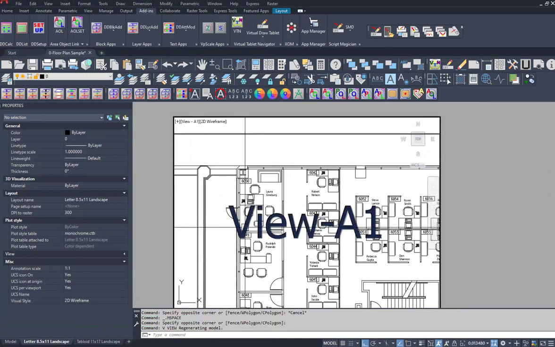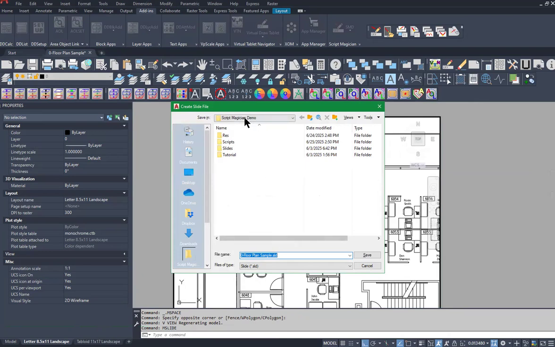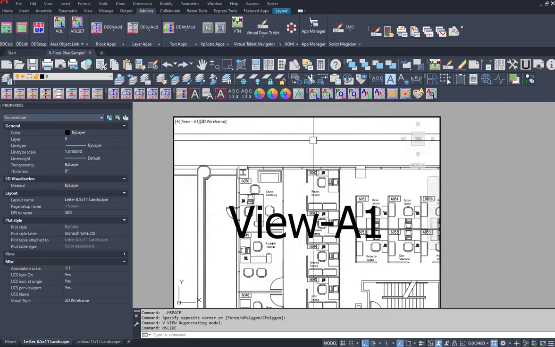After that view is set current, I run the mslide command to create the slide, in the current location of where the drawing resides. Notice that it only shows the name of the slide as the name of the drawing file, which in this case is 0-floor plan sample. I'm going to add the view name itself, entering it manually. Now it's created that view.